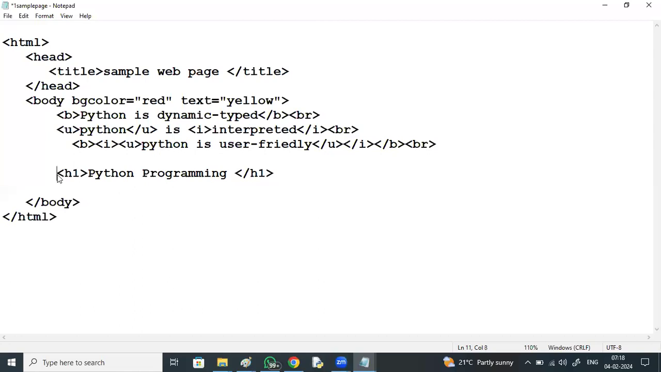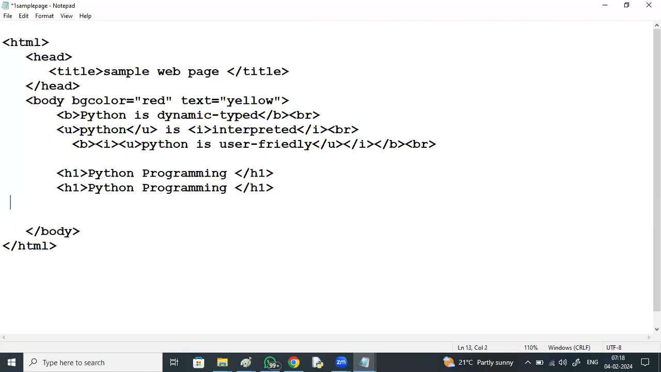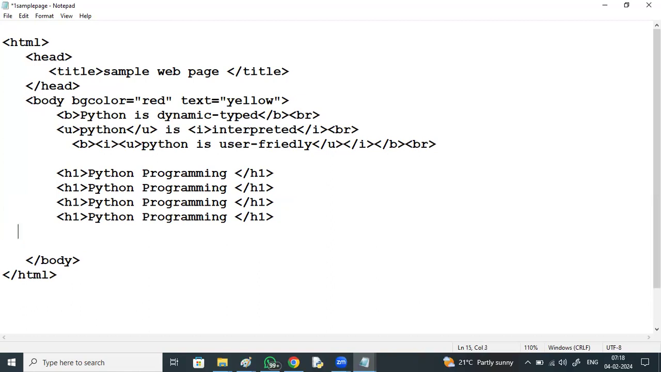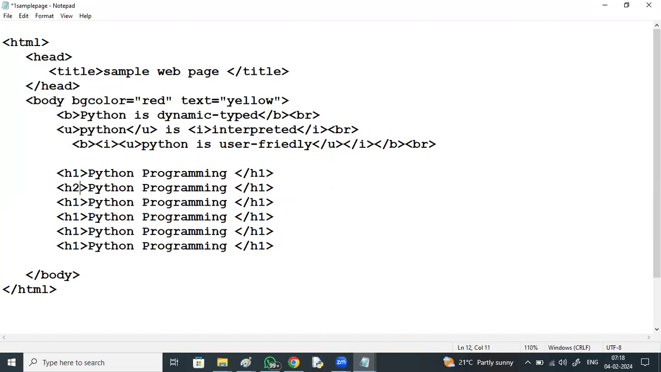Copy paste the same thing. I want 6 headings: H1, then H2 and slash H2, H3 and slash H3, and so on.